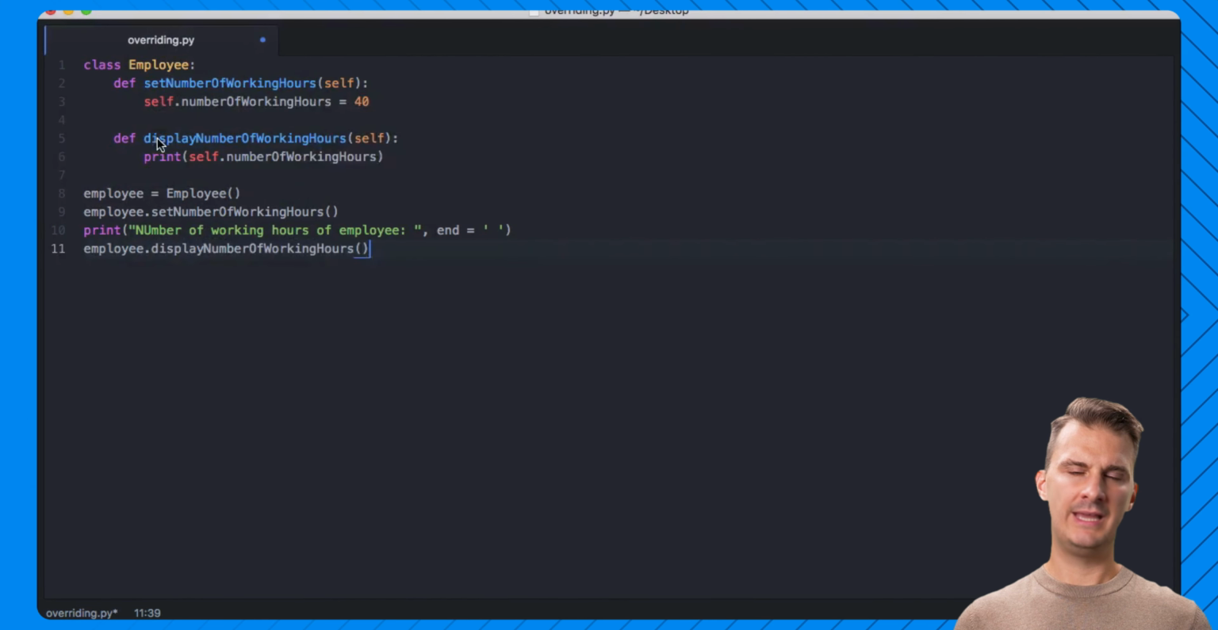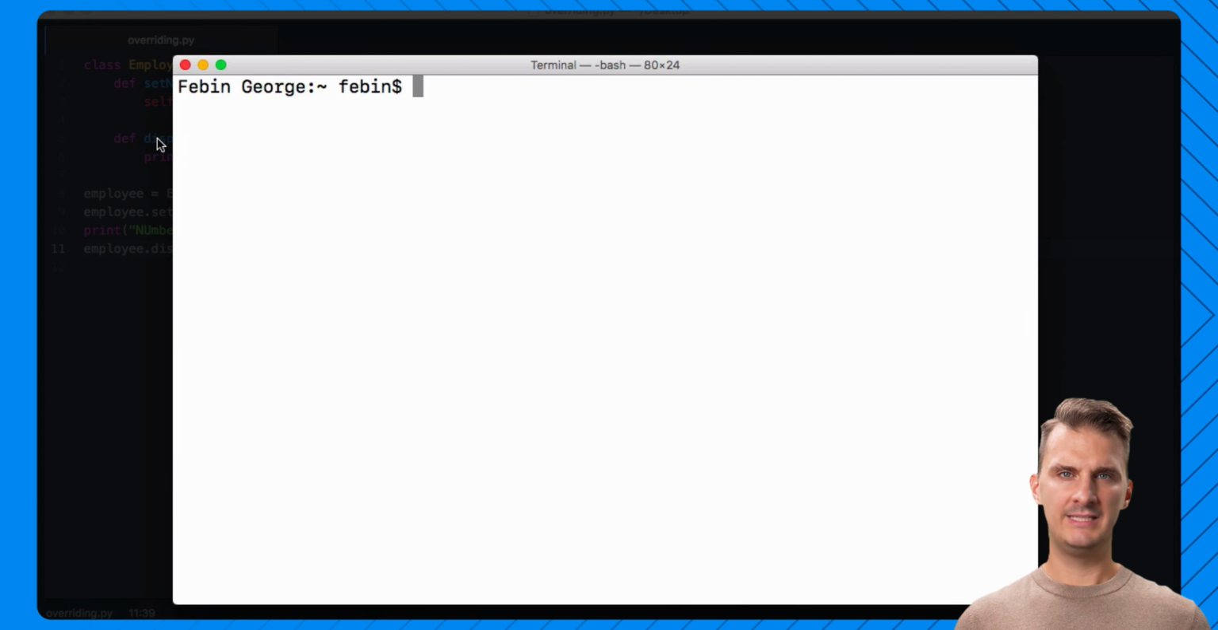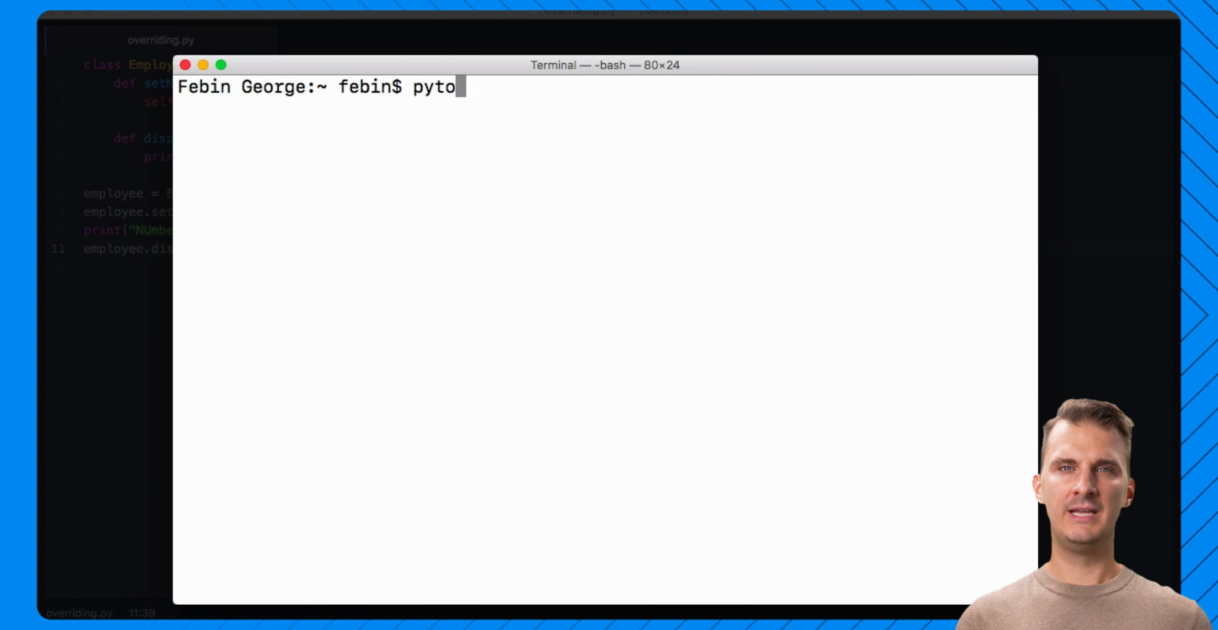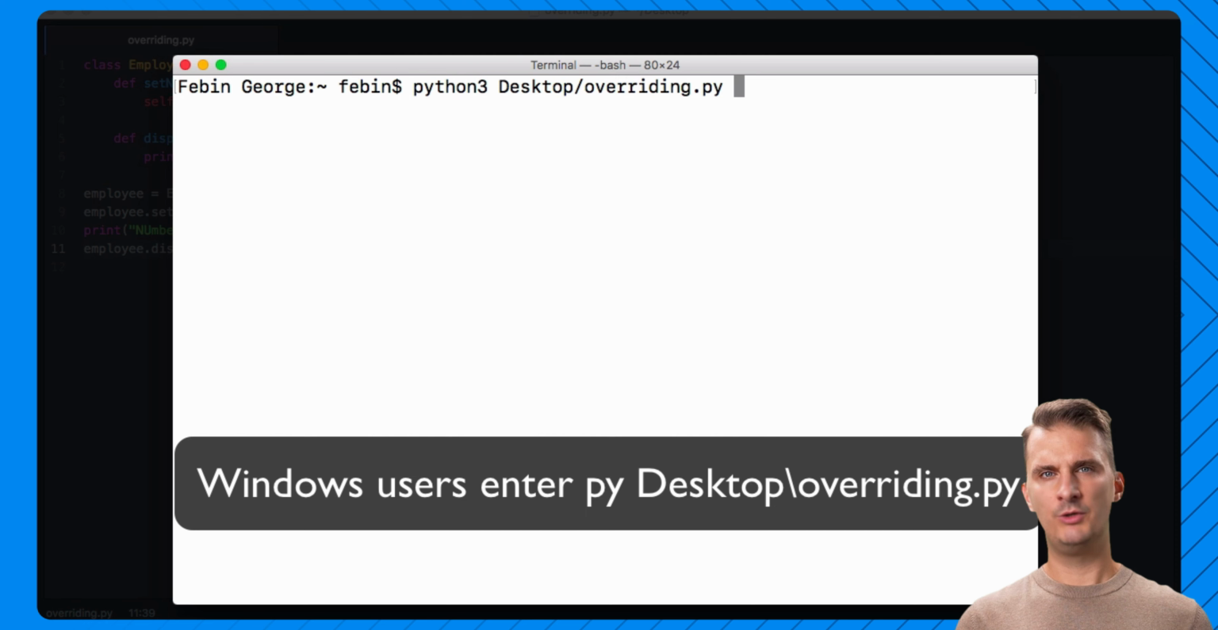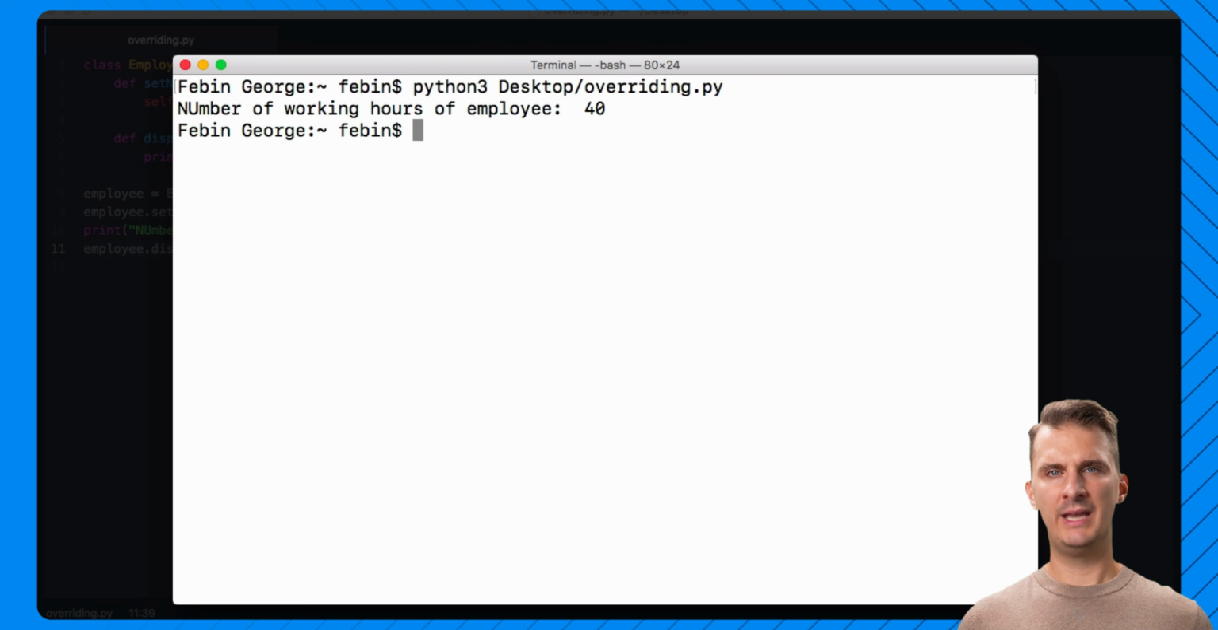So let's save it and open our terminal and run the program, which is in Python 3, and the path to your file name, which will be in desktop/overriding.py. Again, if you're on Windows, you should be using command prompt and using py instead of Python 3. Now we see that the number of working hours of employee is 40.